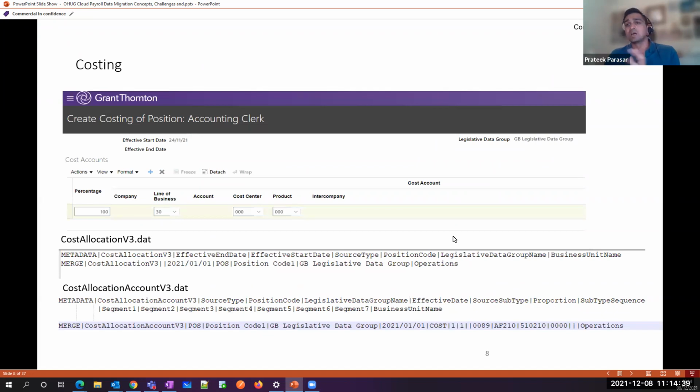Similarly, I've not covered other things because I don't load them, but costing is one of the candidates I generally load. If we look at the costing definition on position, generally a better candidate, you'll have to load this using two different files. First, you load the cost allocation, which tells the system that you are loading costing details on something. Here I'm saying the source type is position, and then you give the position code of that position. So now the system knows that on this position, you're going to load some costing details.